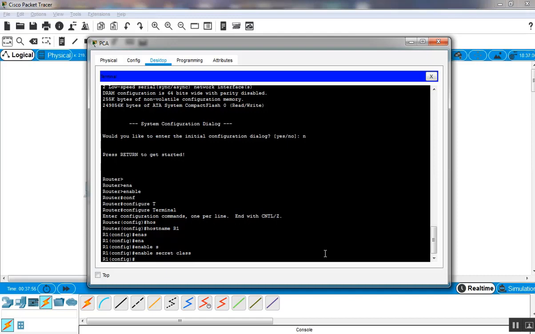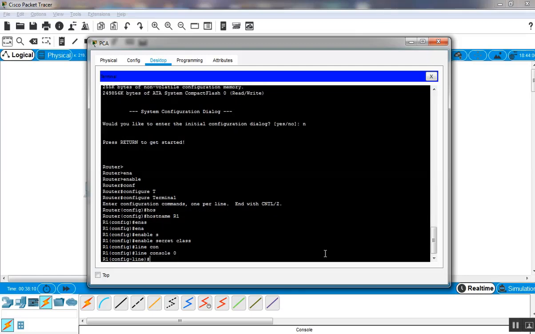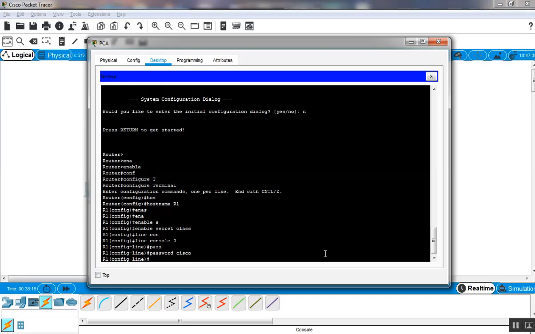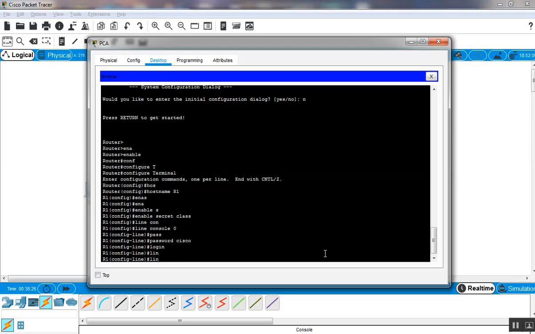Then we have to assign a password for the console port and the VTY lines. We access the console and the VTY with the command line console 0. Then to assign the password, for example, use the value cisco. You can use any other value. Then we have to activate this password using the command login. The same for the line vty 0 4.